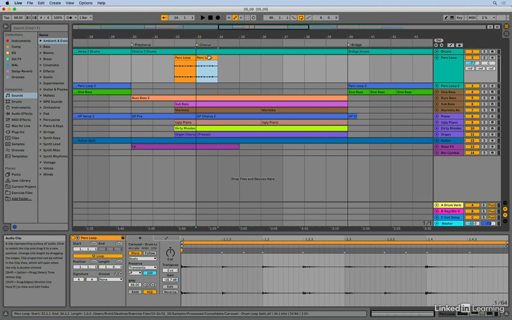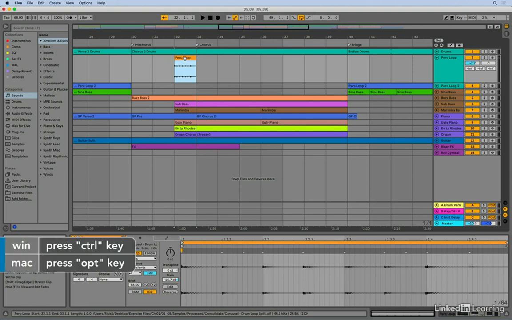Now there's a lot easier way to do that. So let me select that and hit my delete key to get rid of that. This time I'll select the clip and I'll just hold down my Option or Alt key and I'll click and drag out copies of it.